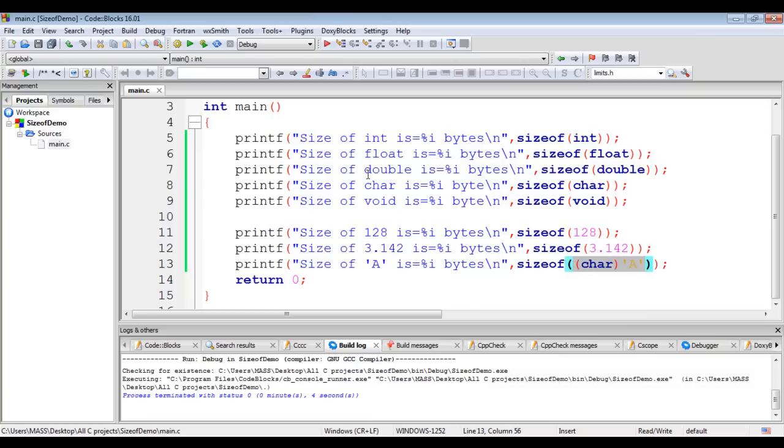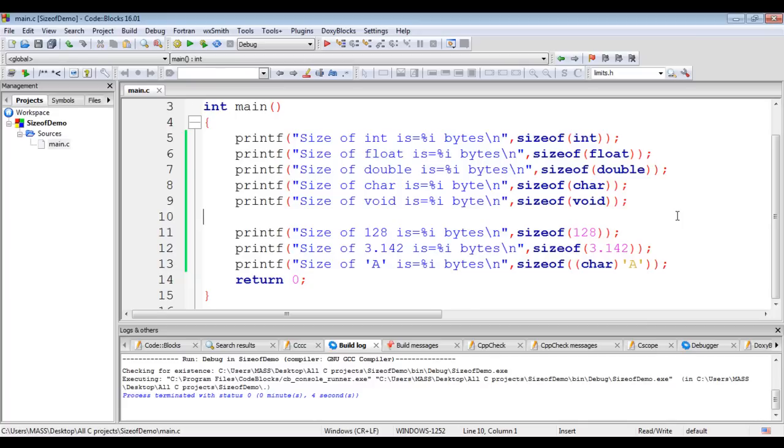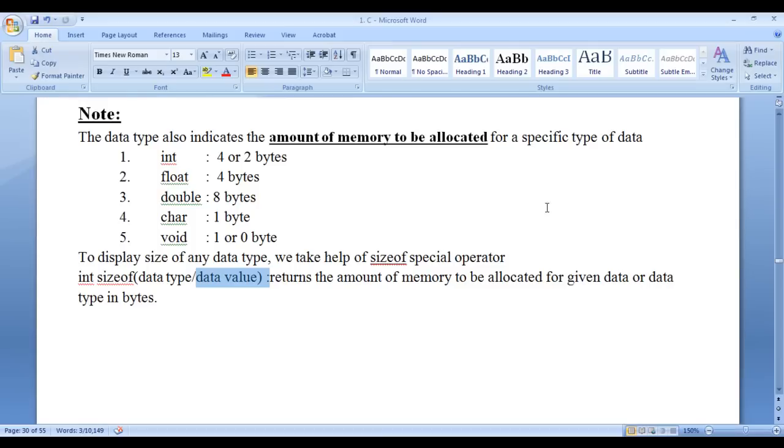Okay. I hope you guys have clearly understood how to use the sizeOf operator to display the size of a specific data type or the size of a specific value. I suggest you watch this video again and again. Type this code yourself. Try some other things. For this video tutorial, I think this much is enough, friends.